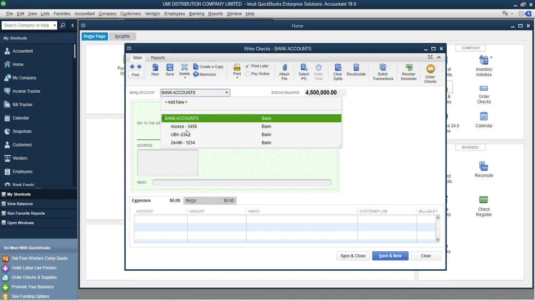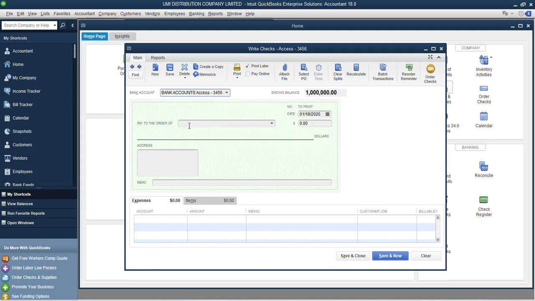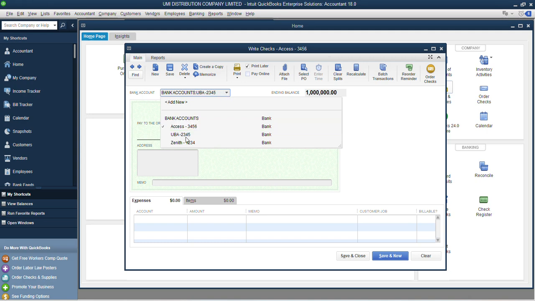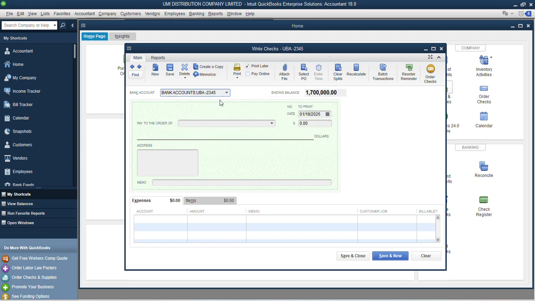So I can go ahead and select any of these accounts. To make payment from any of them, say I'm going with Access Bank, I select Access Bank. I can see the balance that is in Access Bank. If I'm going with UB, I can go with UB, and I'll see the balance that is there. If I'm going with Zenith, I will see the balance that is in Zenith Bank as well. So that is just a simple way of recording cash transaction.